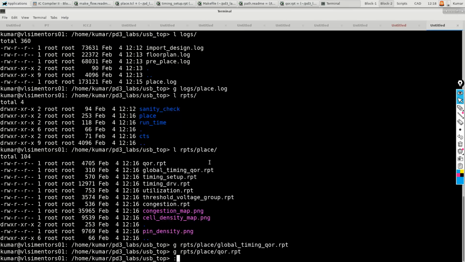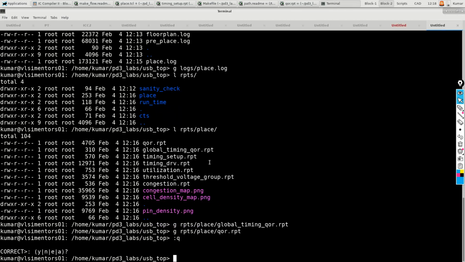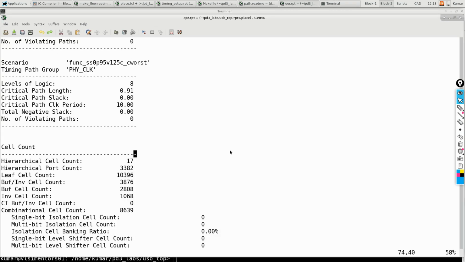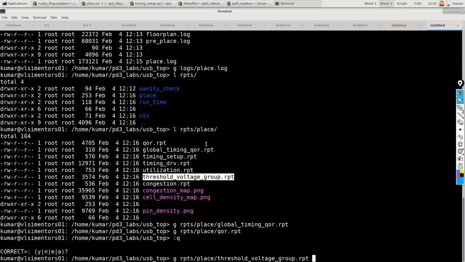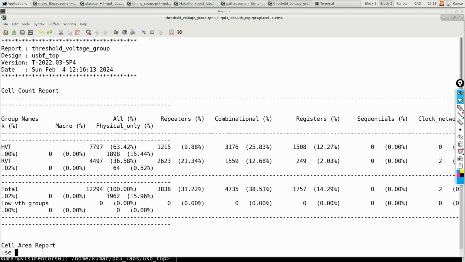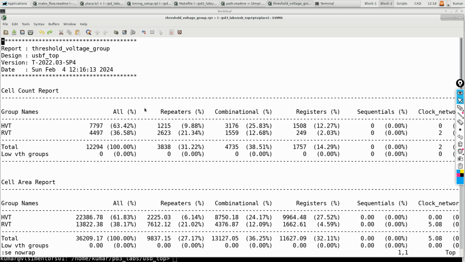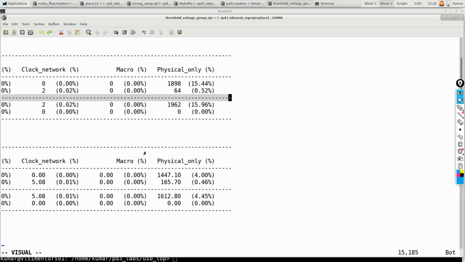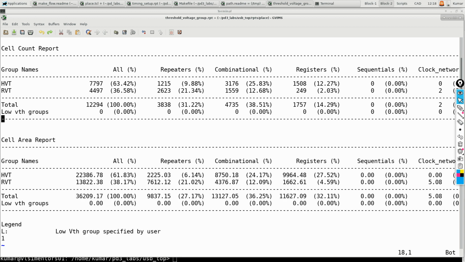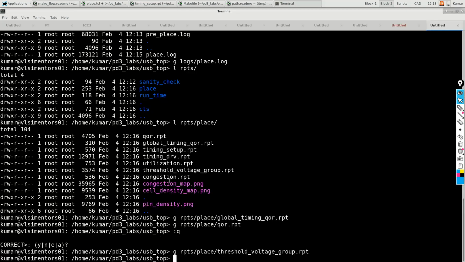Okay, and then, as I said, I have got my utilization and threshold voltage group reports. See, this is how the reports look. Now see, I have got this many cells and this much percentage. I have not allowed LVTs, so I have used only HVTs and RVTs. So you can check this kind of report that would usually be dumped.